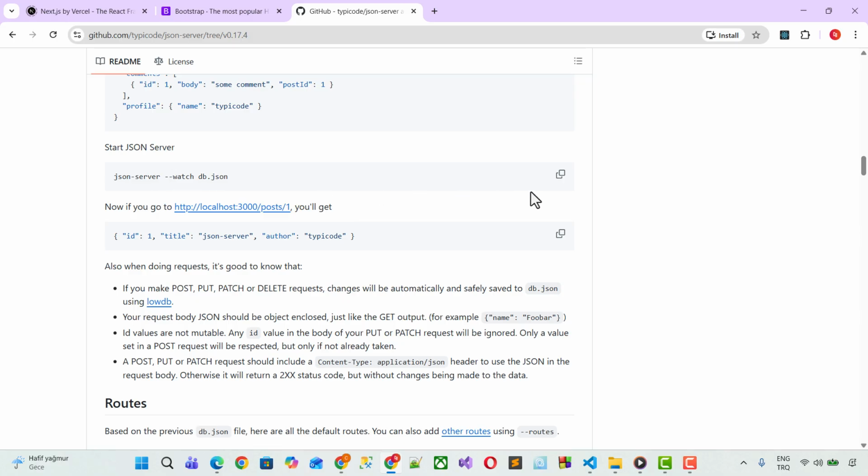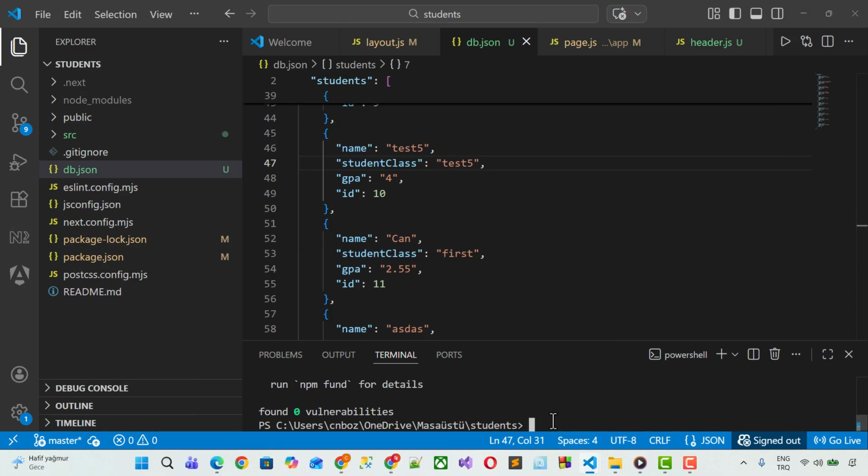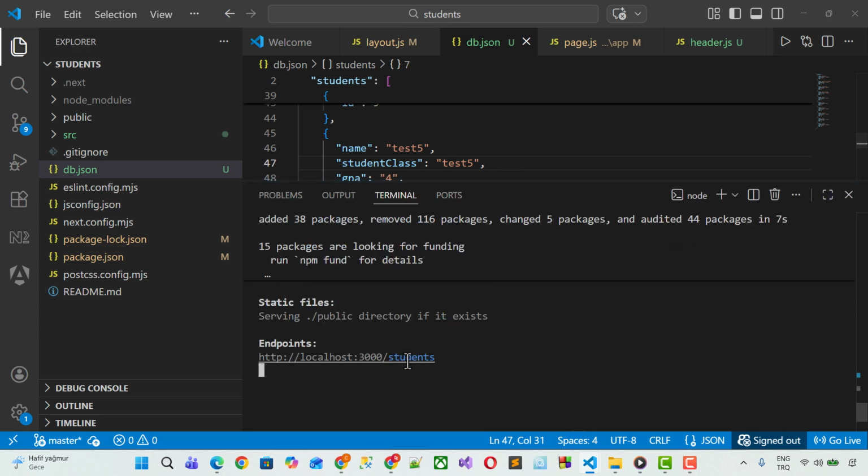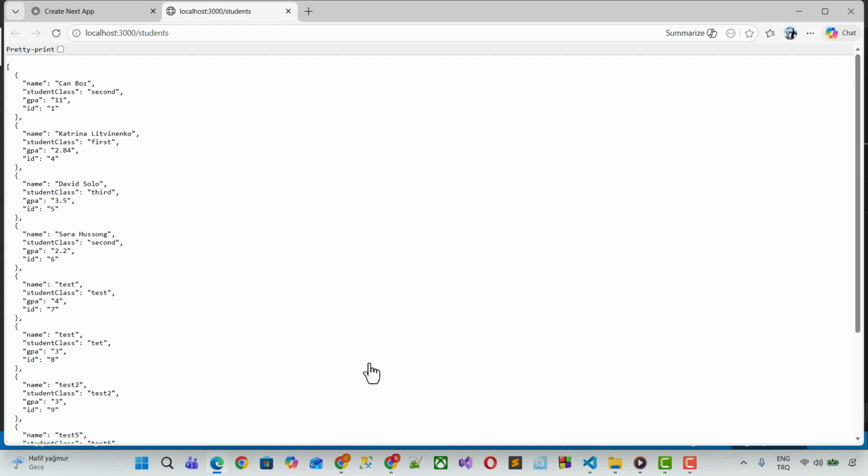Now, to start the backend, we run json-server --watch db.json. By default, it runs on port 3000. But we already use port 3000 for our Next app.